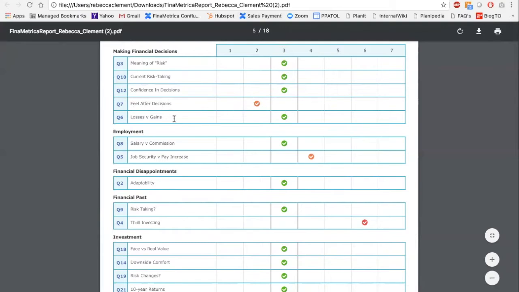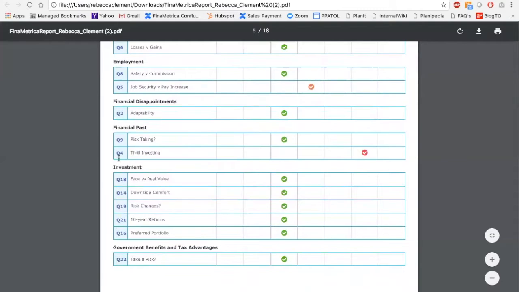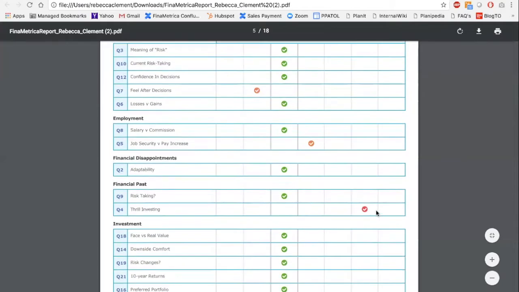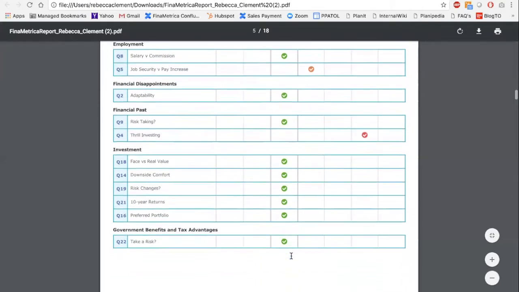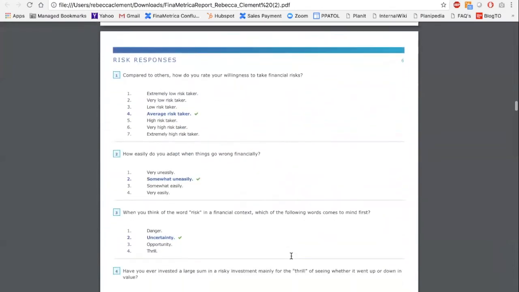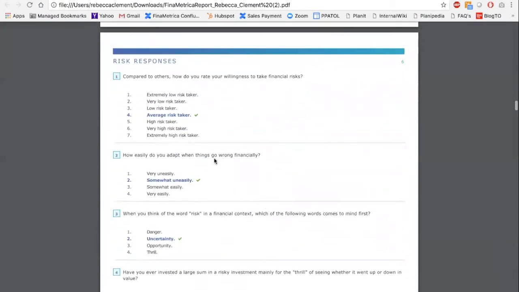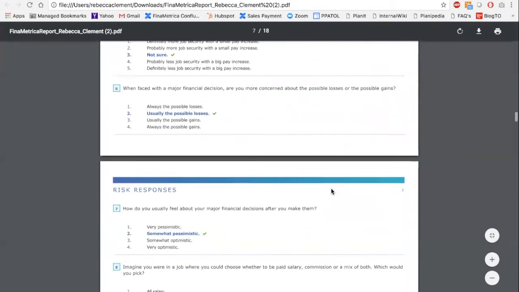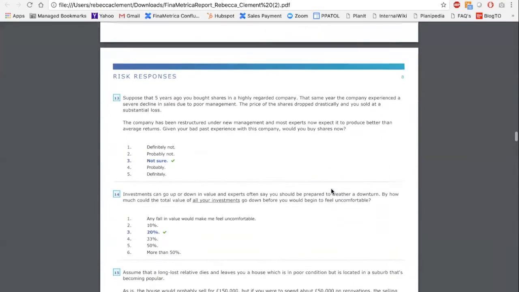So you can actually have a look through, and for feels after decisions, question number 7, you can go back and review that question with your client, or perhaps this one here, question 4, thrill investing, because they actually answered it as a risk group 6. You might want to go back and review and get a bit more further insight into their response on that particular question.